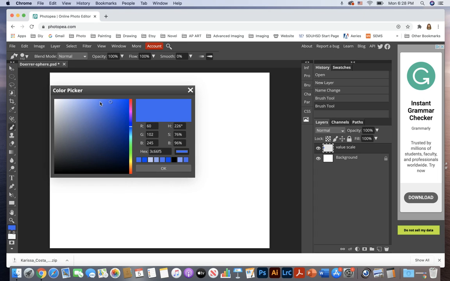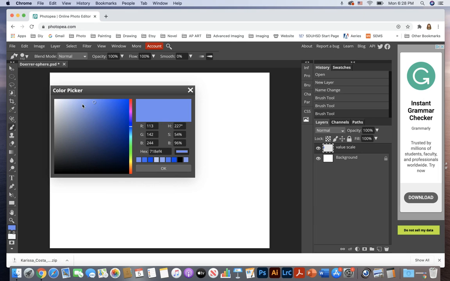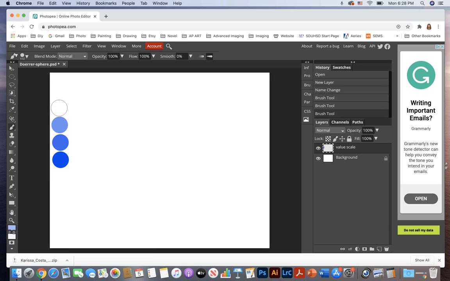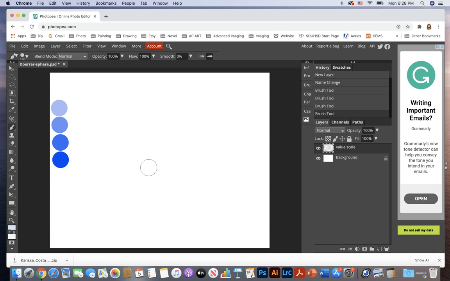Bring back up the color picker. Let's move to the left again. All right, see the 2 values. All right, let's keep going to the left. Get another tint. And we want to kind of move to white. So almost white.